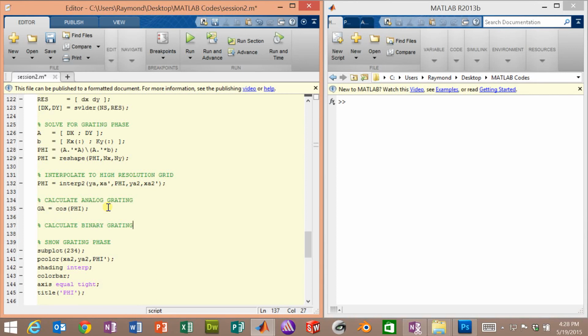Calculate binary grading. We will use the same trick we had before because our grading has a cosine function. So we can estimate what the threshold value is as cosine of pi times the fill fraction. And once we have this threshold, this is a two-dimensional array of what the threshold needs to be at each point in our grid, we can calculate the binary grading simply as the analog grading greater than GTH.